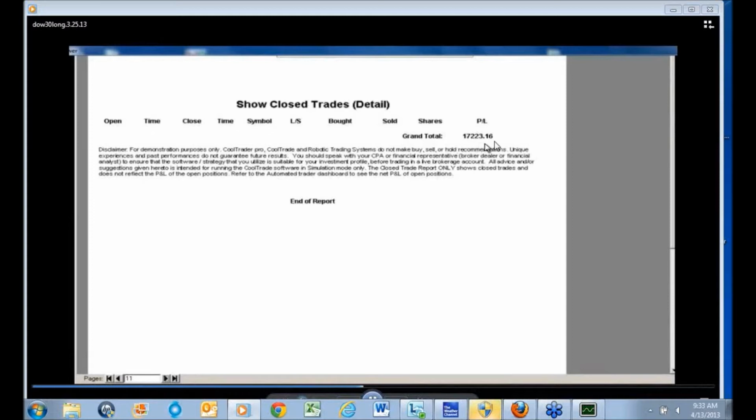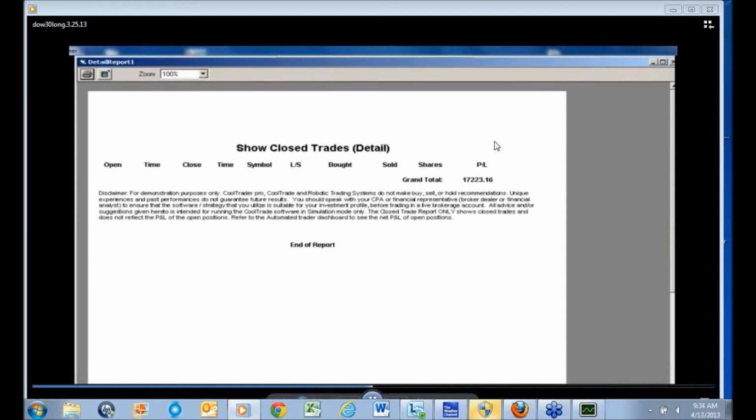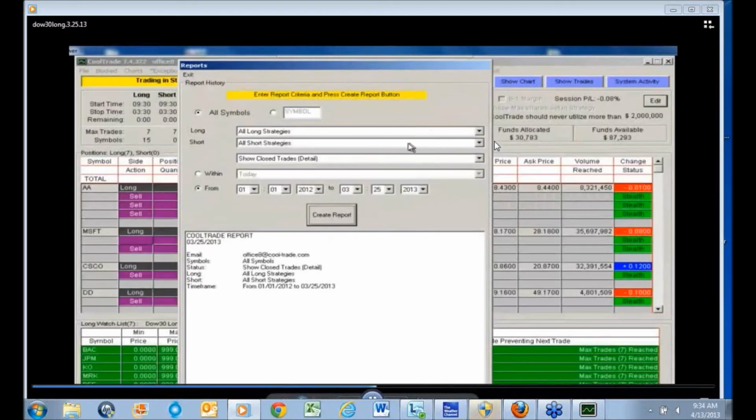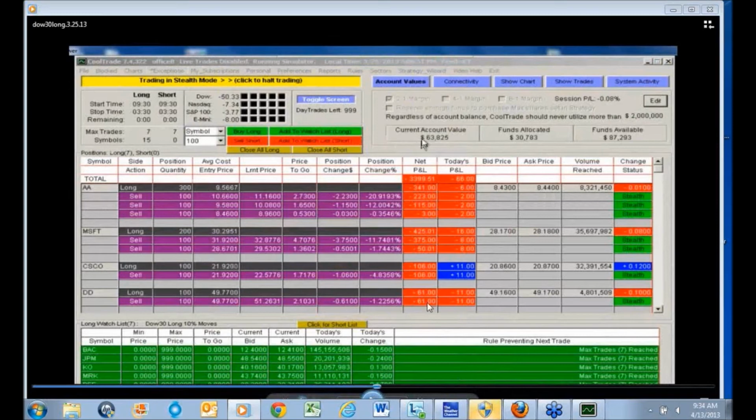So it's taken a grand total of $17,223.16 in gross profit. Now, when you compare that to what you're actually using, this particular auto trader is using about 32,000. It has 30,783 allocated currently, but when you compare that to the 17,000 figure, that's over 50% in gross profit, which is fantastic. It's averaged about 32,000 allocated over the course of the last year, but it's taken over 17,000 in gross profit.